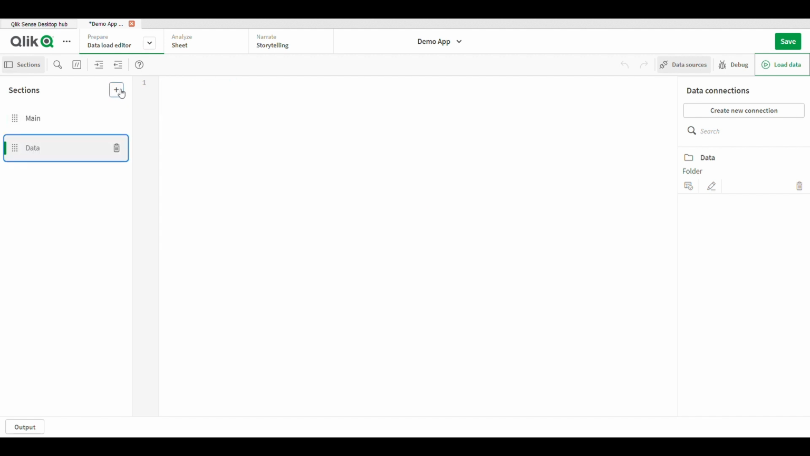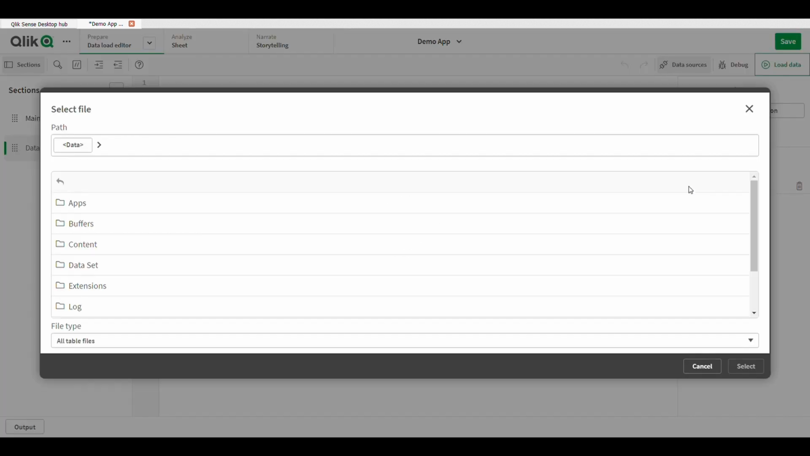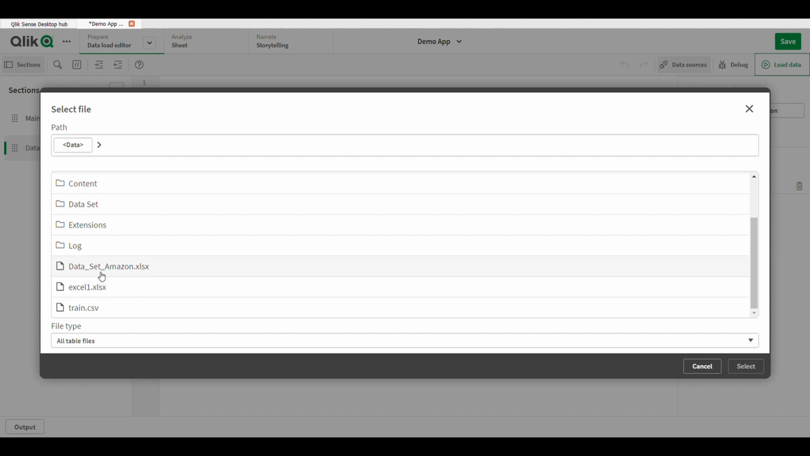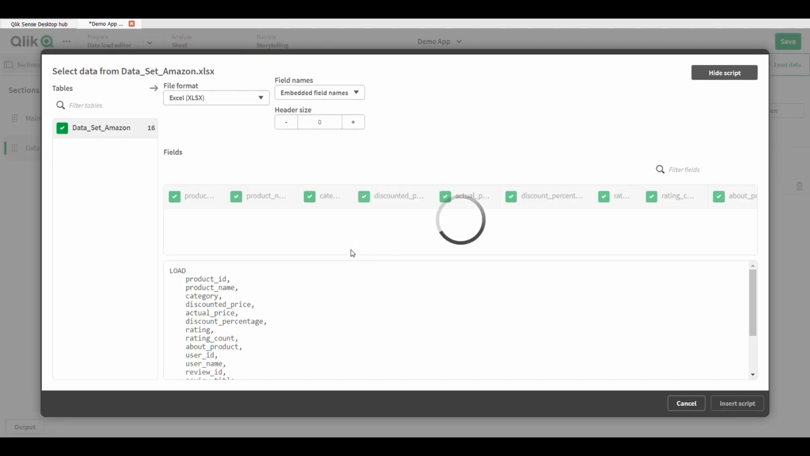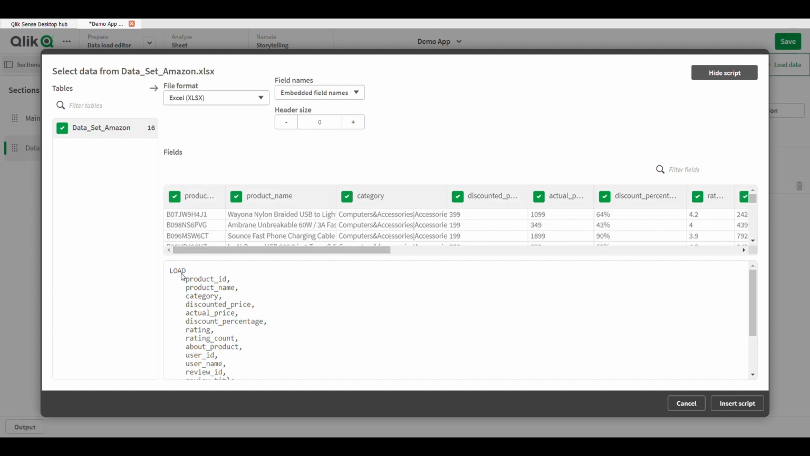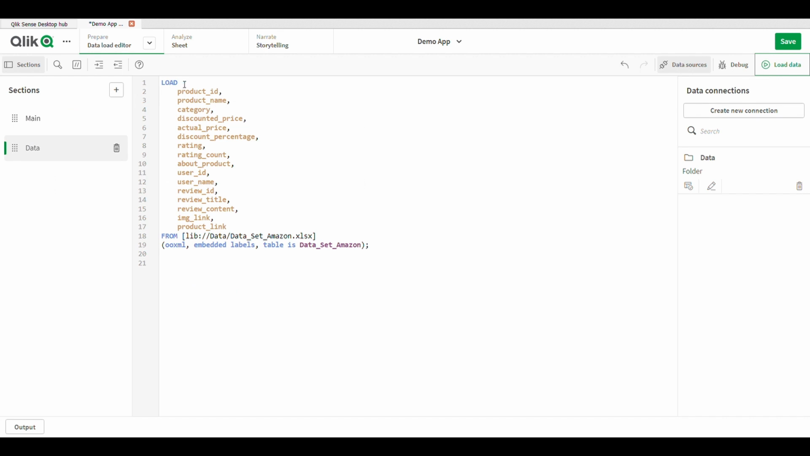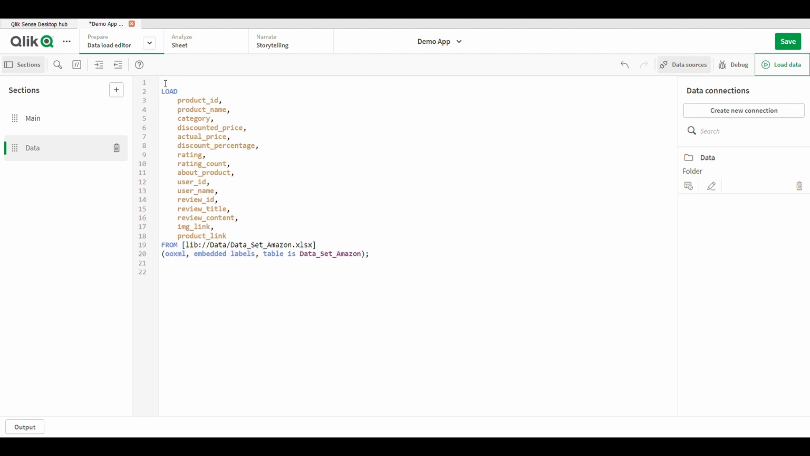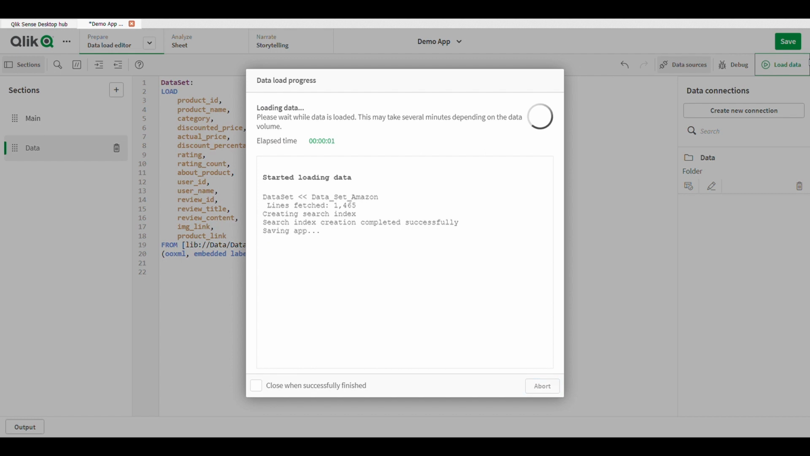I extract my data from my file, so just click on that, select my file and simply load. So this is a script. Insert script. This is our data table, and I give the name dataset. I give the name to my table, dataset. Just load the data and close it.